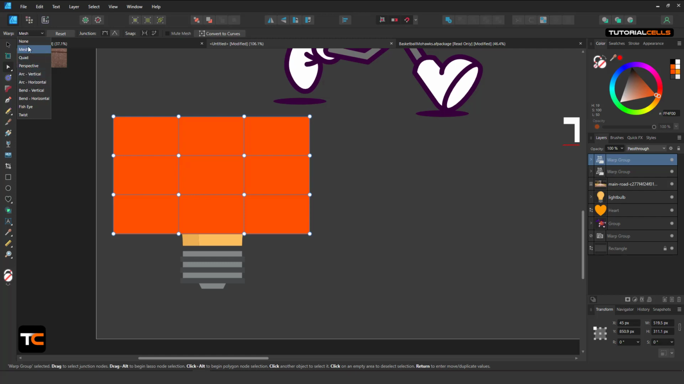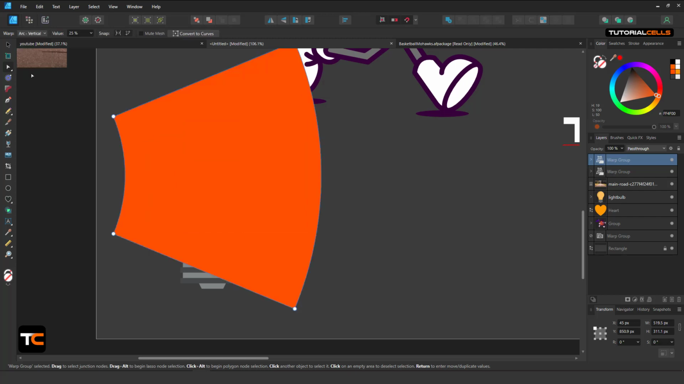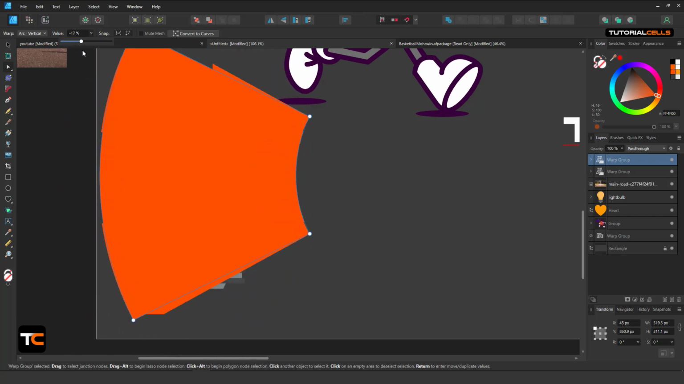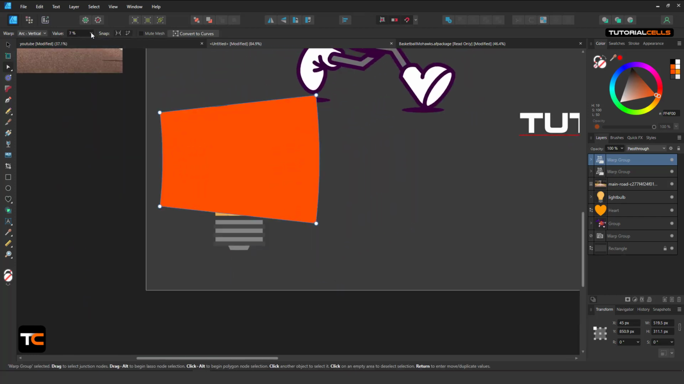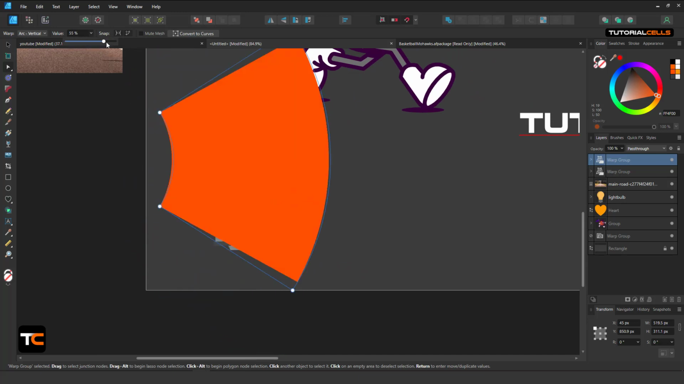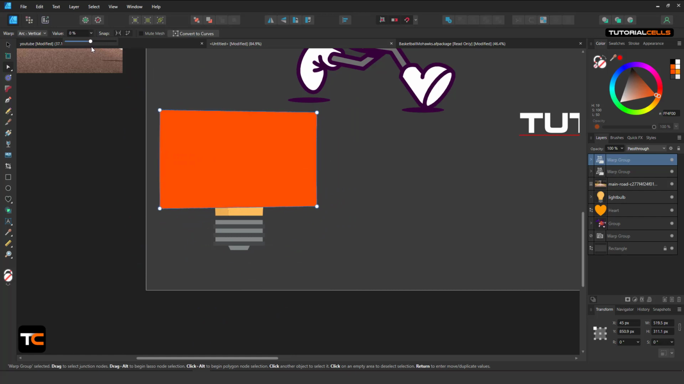These are presets of the mesh. For example, arc vertical. Yeah, you can see it. You can change the value of that. It's an arc vertical. Nice. These warps are the handle. Actually, mesh is freehand, but there are sliders that you can use to warp it in any direction that you want.